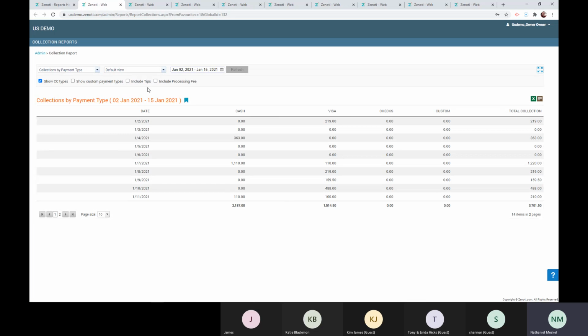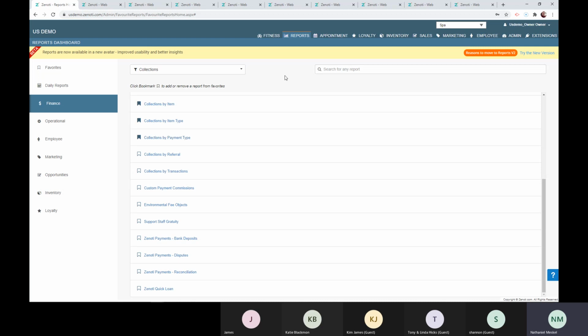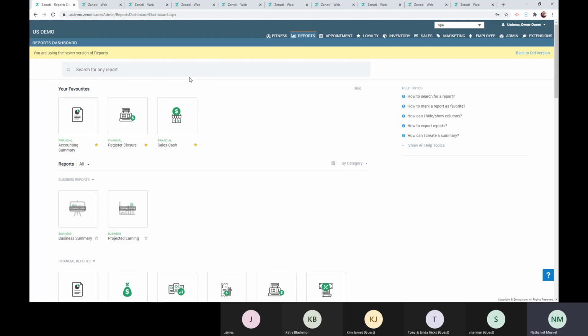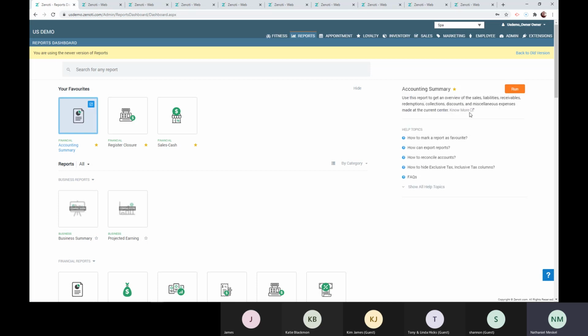Again, you have the ability, if applicable, to include tips, and if you use any custom payment types, you could show that as well, and it would break down those custom payment types individually. Now, as mentioned, we do have some fairly newer reports, and one that I wanted to highlight is in the V2 report, which hopefully will be useful moving forward. But again, I would encourage you all to take a look at the articles with this and go from there.